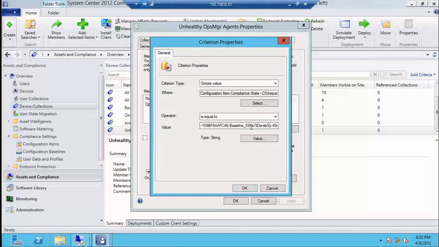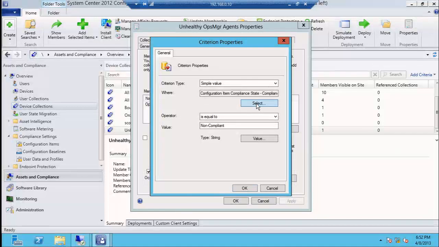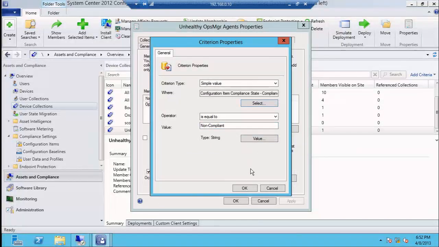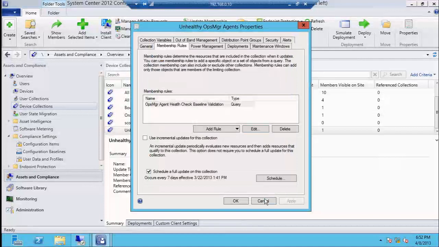So you can uniquely see that a compliance settings CI has baseline in the name. And you can determine what these baseline values are. I'll show you that in a minute if I remember to. All right. Then the other one is that it has to equal non-compliant. So again, same thing. I'm going into compliance state, compliance state name equals non-compliant. So if those two match, then I will show up in this collection.